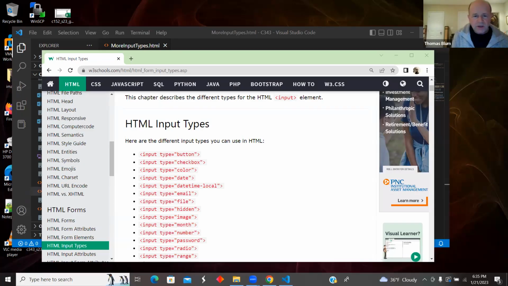In this video, I wanted to look at a few more of the HTML input types. In previous videos I've looked at the button, text, number, and range, and I also have videos on checkboxes and radio buttons. I also have the date one, the color one, and so on. But there were a few more.